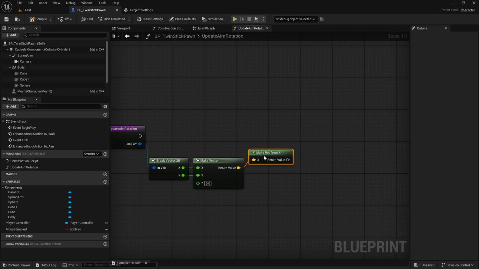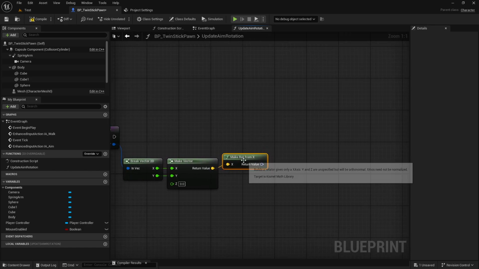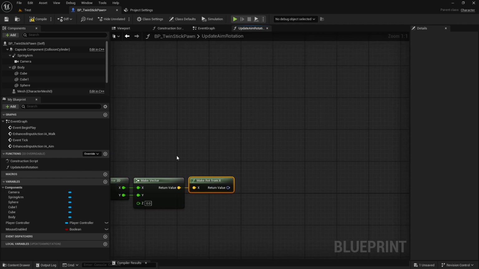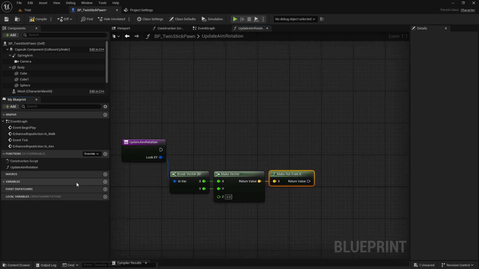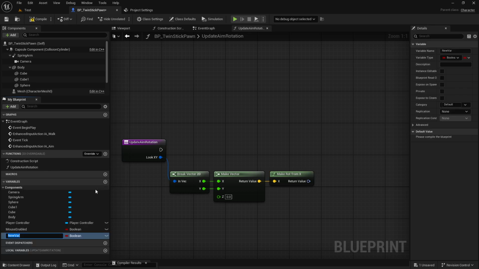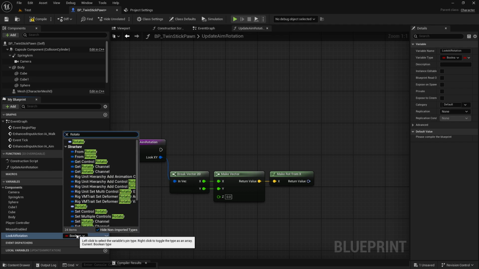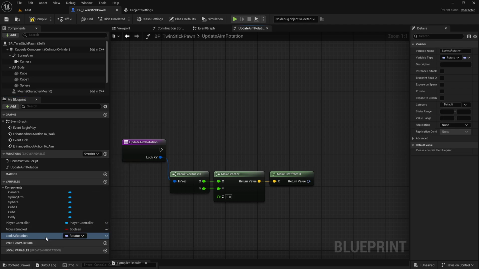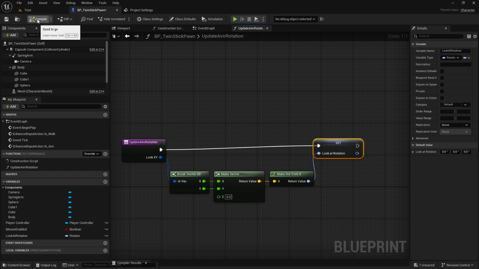So we want to make rot from X, and we will make a new variable, and I will just call this look at rotation. We're going to make this a rotator. And let us set this. So all we're doing in this function is we're just updating what this rotation wants to be at, and we're actually going to set this again in the tick event.